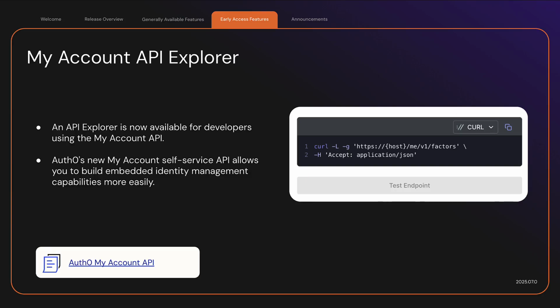An API Explorer is now available for developers using the My Account API. My Account is Auth0's new self-service API, enabling customers to build embedded identity management capabilities more easily and with higher rate limits than the Management API. The initial capability will enable the enrollment of passkeys in native applications. Additional authentication methods, profile updates, and session management will follow.